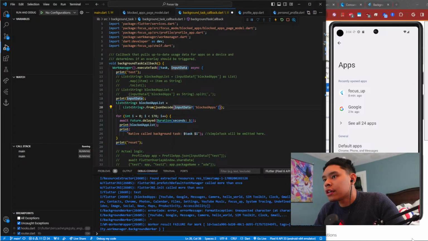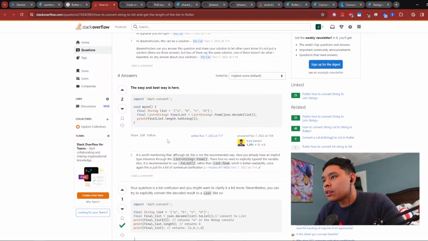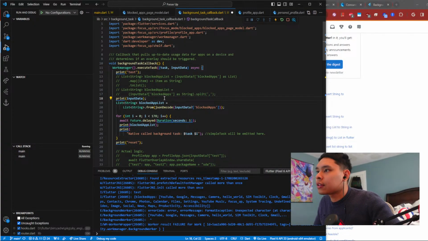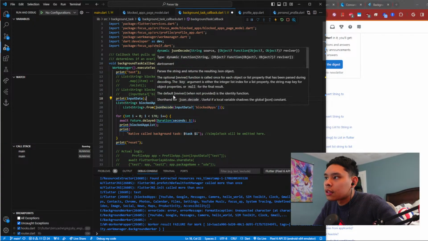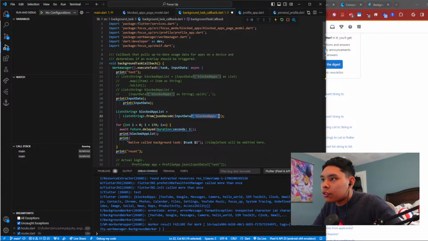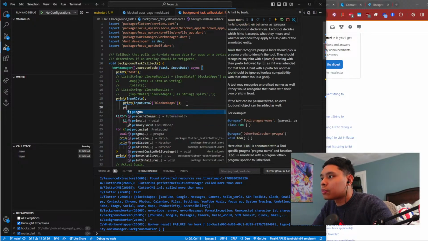All right, it's still failing. I'm assuming that it's because this JSON string is not working well. Input data shows this. You know what? Let's do this. Let's break this down into every possible thing that this could be.